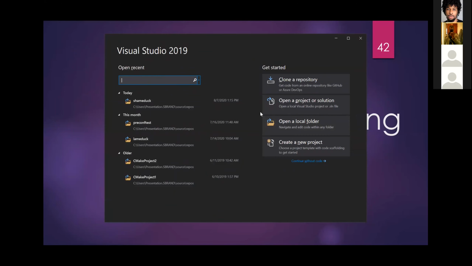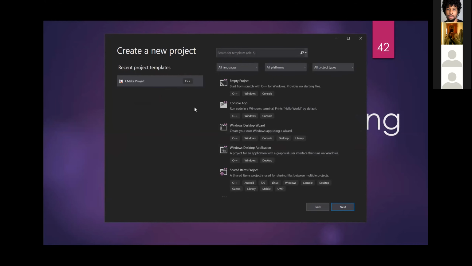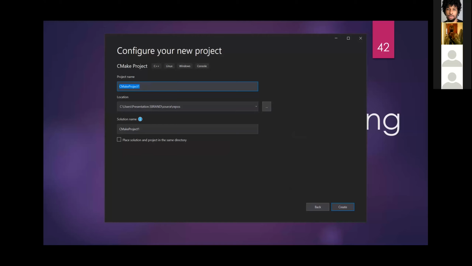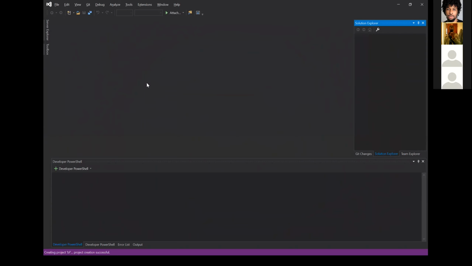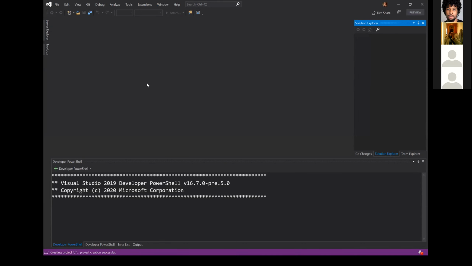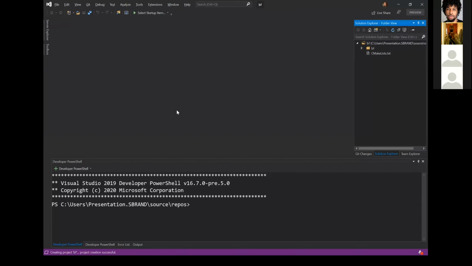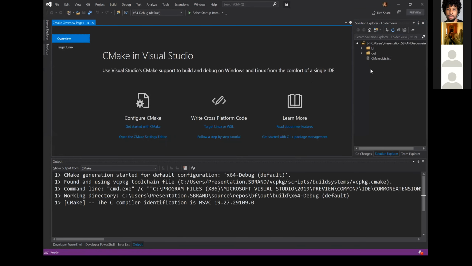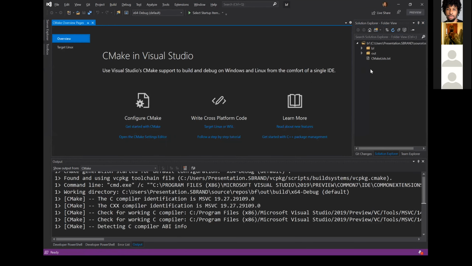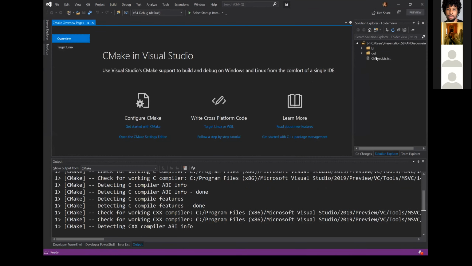Okay, I'm going to get started. I'm going to be using Visual Studio 2019, and I'm going to create a new project from scratch. There is a CMake project template in Visual Studio, so I can just go ahead and use that to create a new project. We'll boot up Visual Studio, and this is now generating me a bare CMake project. So this is just everything we need to get started.